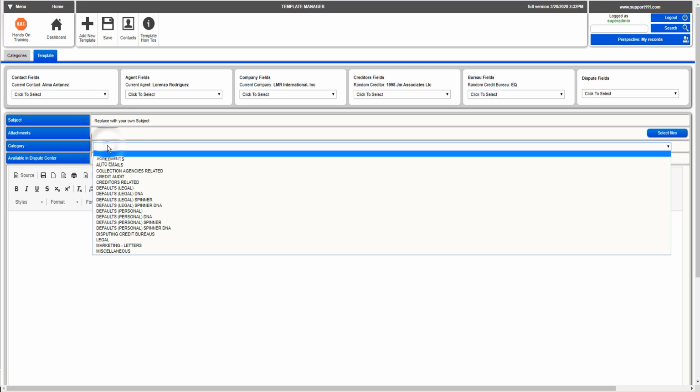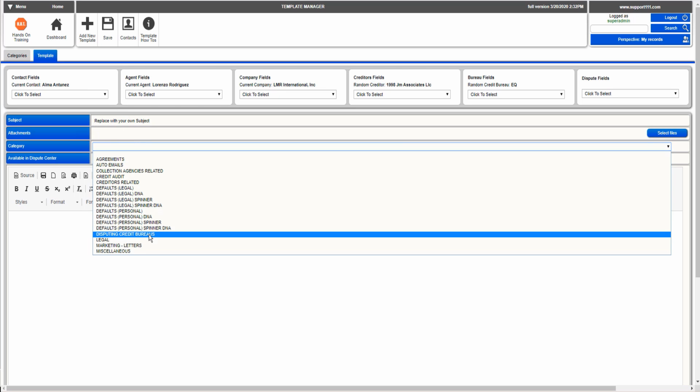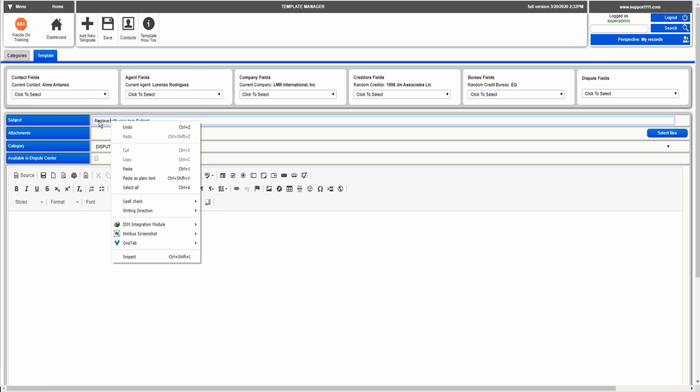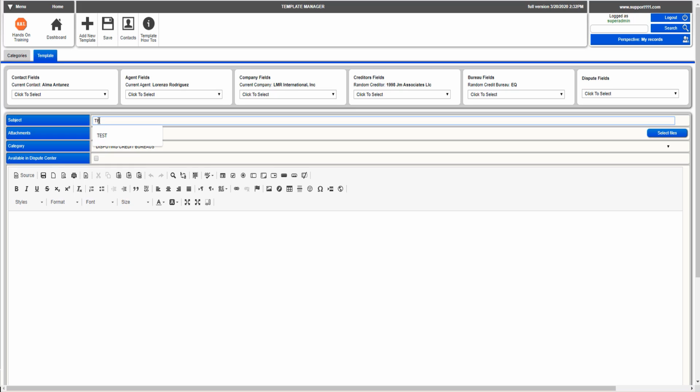It is important to select the category, and I'm going to put a title or subject, testing images, and I'm going to make it available in the dispute center because we're going to use it from there. Otherwise, if it is a marketing template, you don't need to do that.